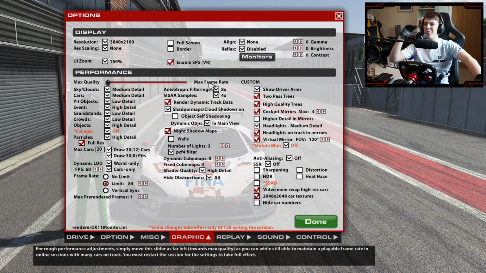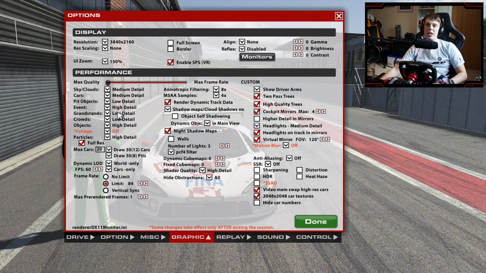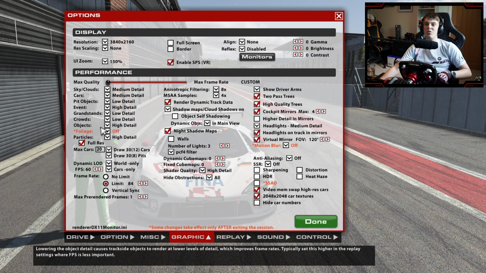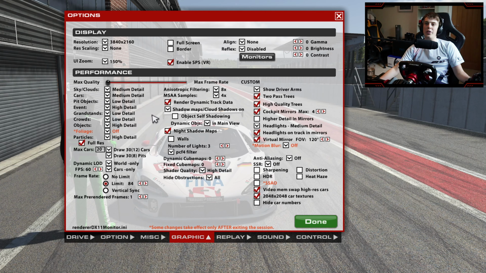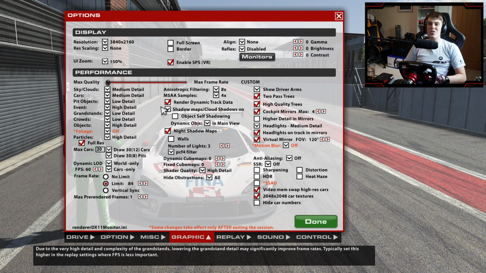You can see I've got a few things still on lower graphic settings. For example, pit objects, grandstands, crowds, and just general objects as well. If you hover over any of these, it will explain what they are and what they do inside the game as well. Ultimately for me, that's as much about just not having a distraction as anything else.